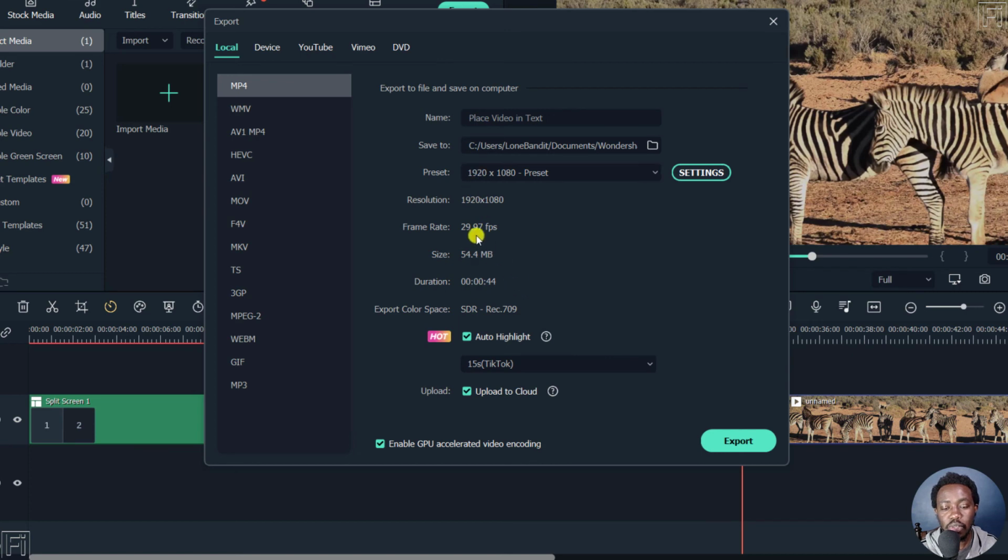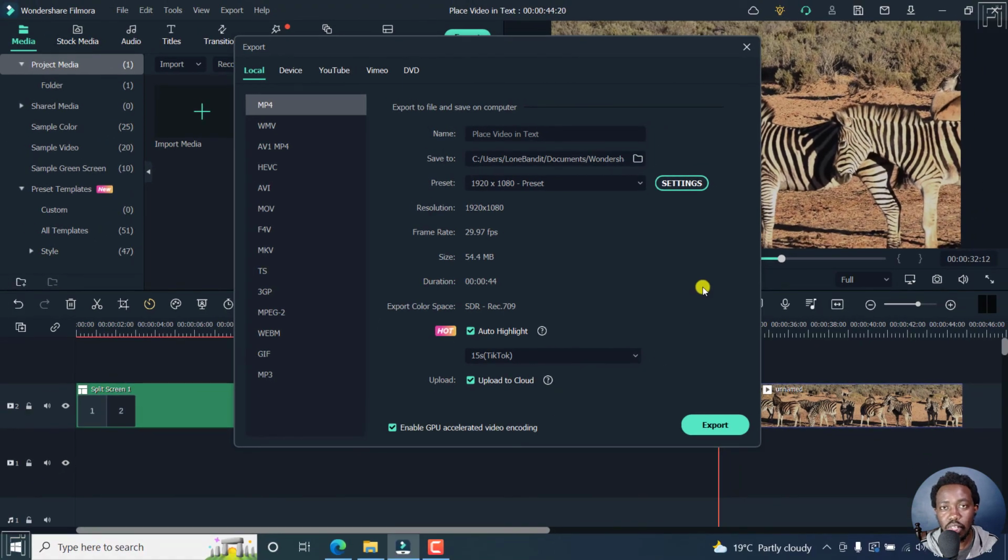So you'll be able to see your export size without doing anything right inside here. And you can always check all these different options. And if you have a graphics card etc, always ensure that you enable GPU accelerated video encoding. It is going to save you some time and more or less not wear down your CPU. So that is how you can create your own custom export presets in Filmora 11.